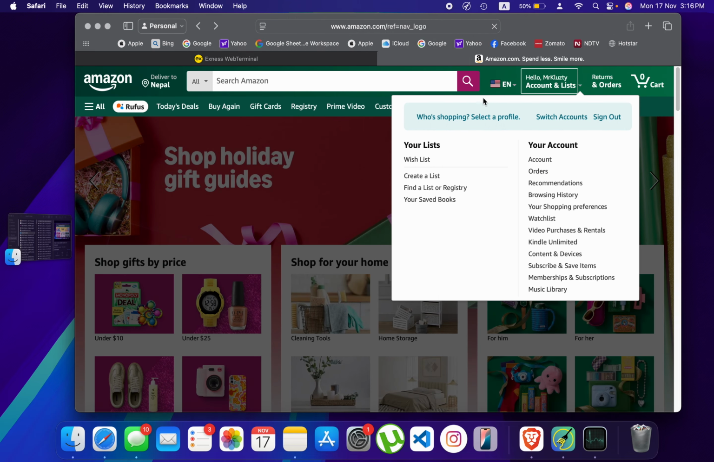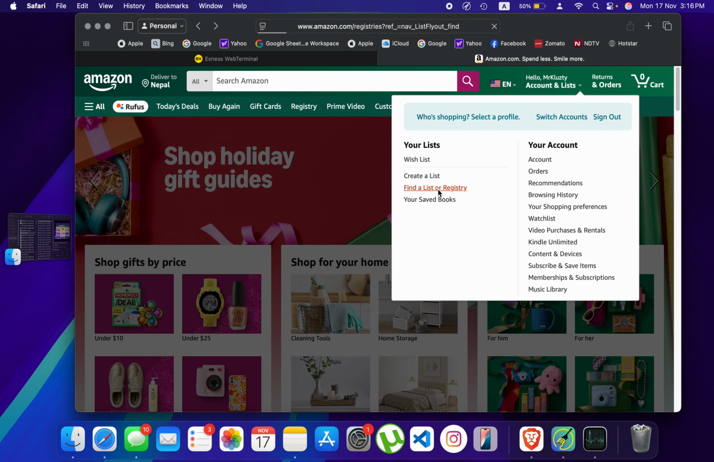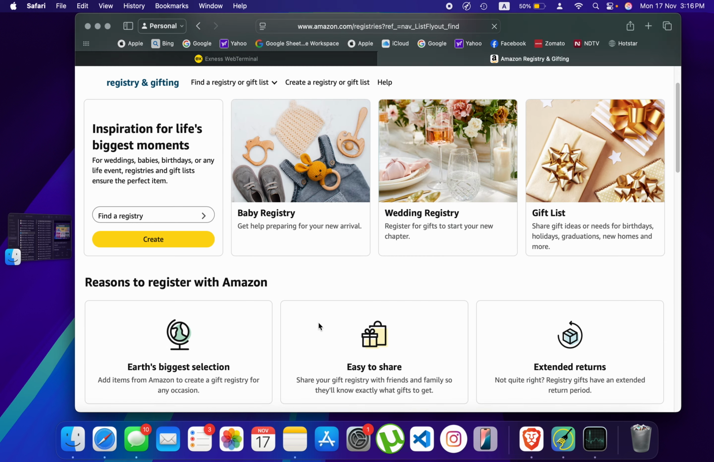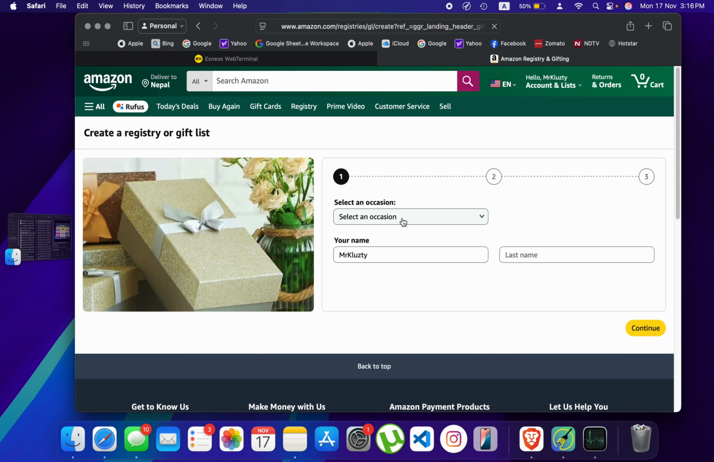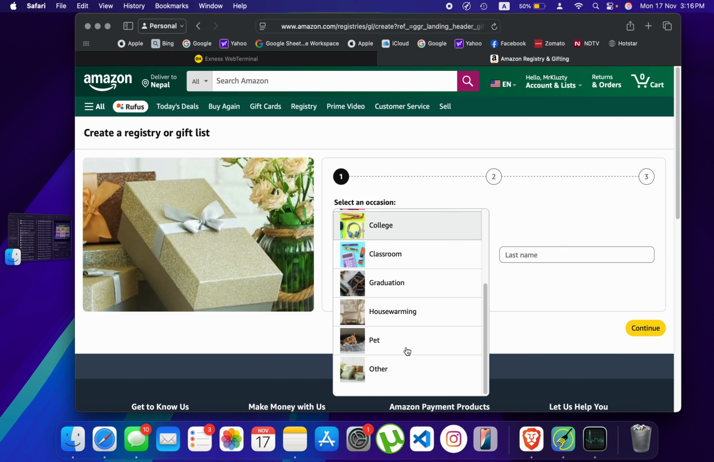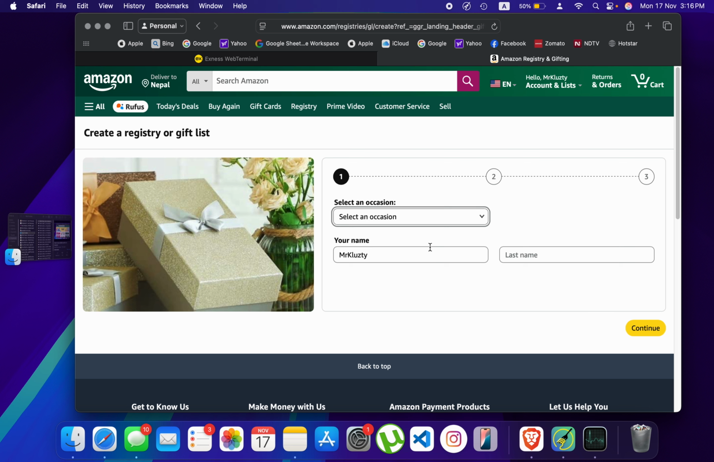However, what I prefer to do is just hover over this and then click on find a list or registry right over here. And once you've done that, all you need to do is to activate it, click on gift list right over here, and then you can simply go ahead and select an occasion right over here. For the gift, you can go ahead and enter your name.